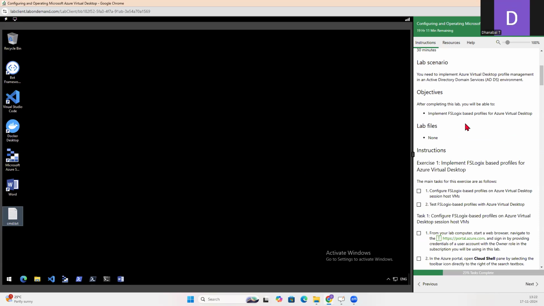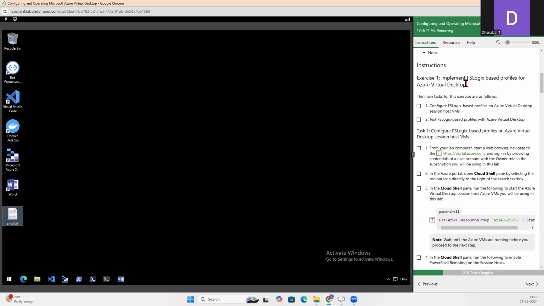We are going to implement FSLogix. We already have the storage, and now we will set up user profiles. Let's go on to the first exercise: implement FSLogix based profiles for Azure Virtual Desktop. The main task is these two. Let's perform task one, which is to configure FSLogix based profiles for Azure Virtual Desktop session host VMs.